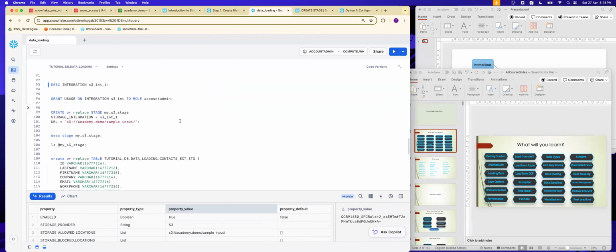I'm going to create a stage. You see, create or replace external stage. Now, to create an external stage, you really don't have to name it external. I have created my S3 stage. I could have named my external stage as well, but right now it is my S3 stage. S3 means it's definitely an external location, right? URL is my academy demo sample input, and using my storage integration S3 1.